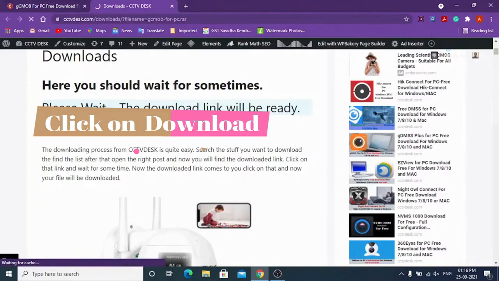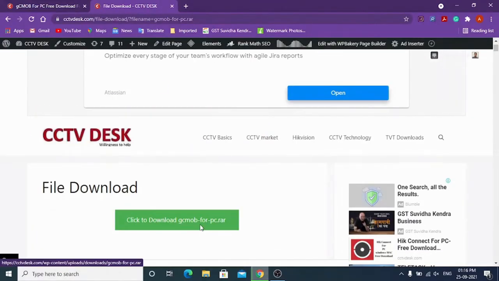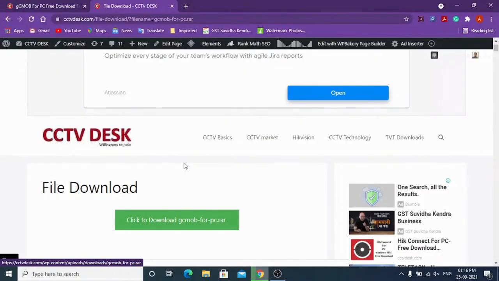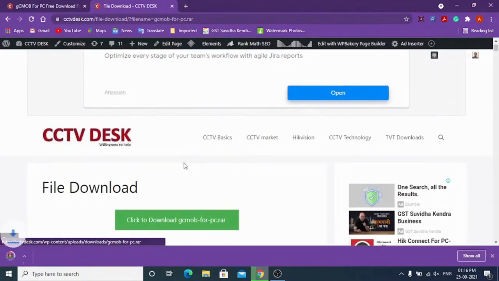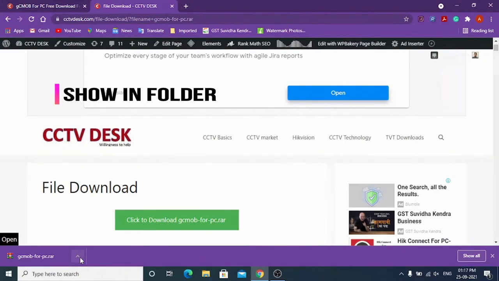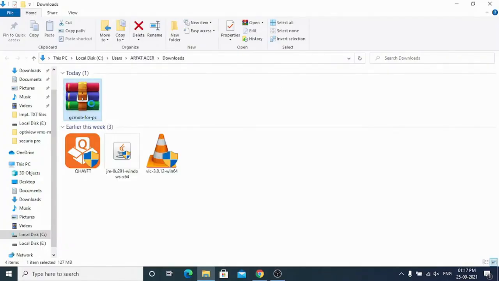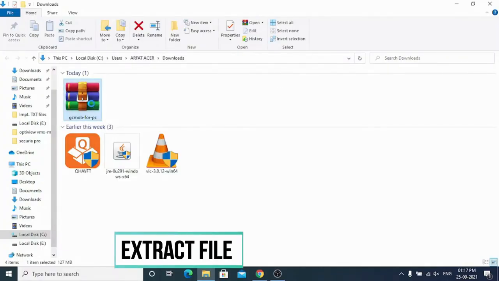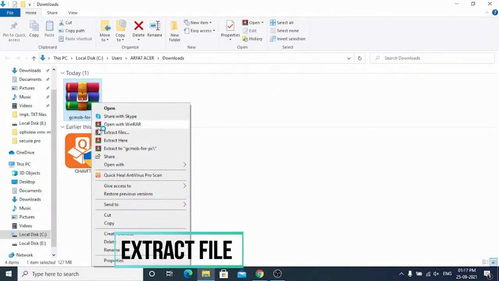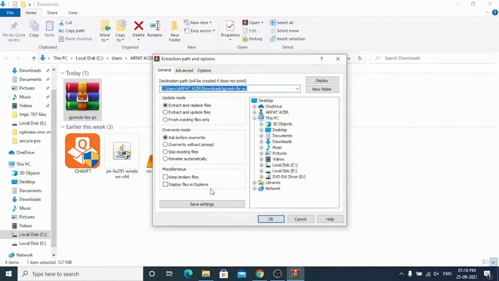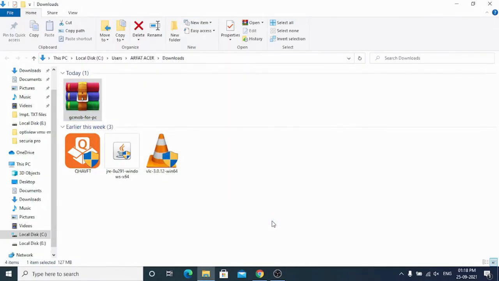And select the directory where you want to download this file. And your download is started. Then your download is complete. Right click on up arrow. Click on show in folder. You will see the RAR file. Now right click on this file and click extract file. Now choose the directory and click on OK. You will see your file here.